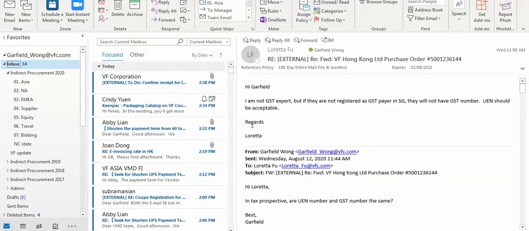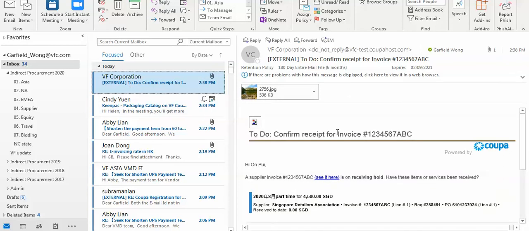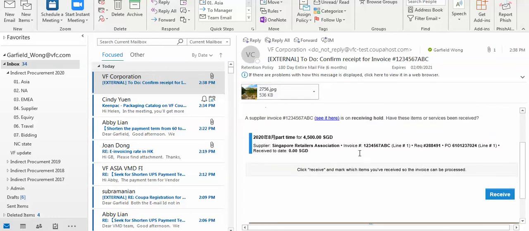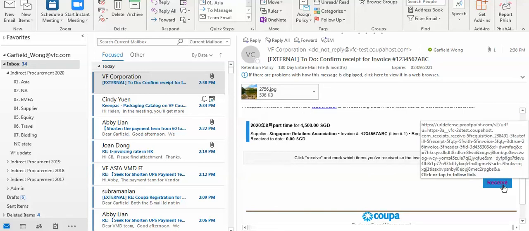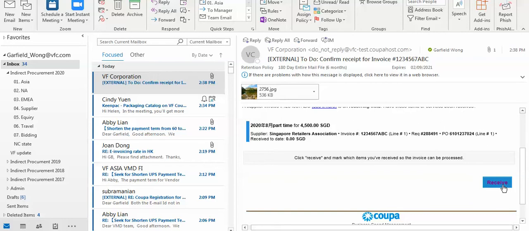So I'm showing my email box now. As you see here, Cooper will send an email to the requester's email box and say, hey, confirm receipt for the invoice number, right? And then we'll have the invoice attachment in here as well. The requester can simply click on receive here. It will take the requester to Cooper to perform the GR.